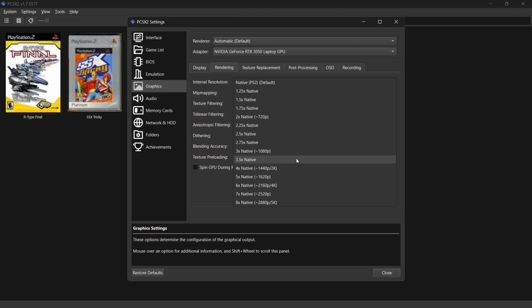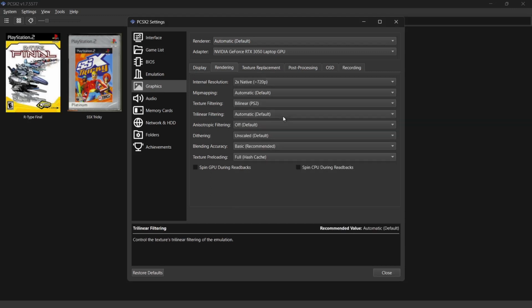It's a 4K internal resolution. If you leave this to native, you're going to get obviously the original quality of how a PS2 game would look. If you go up to 720p or even a cheap 1080p, it's a massive difference. For this, I'm going to just go to 2x native 720p, which is still, like I say, a massive upgrade.